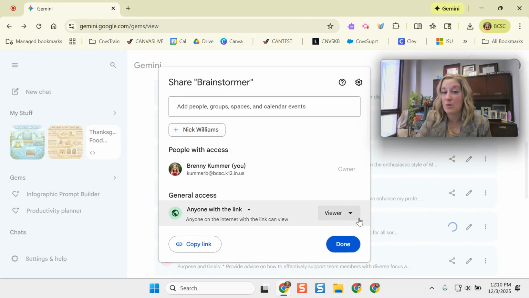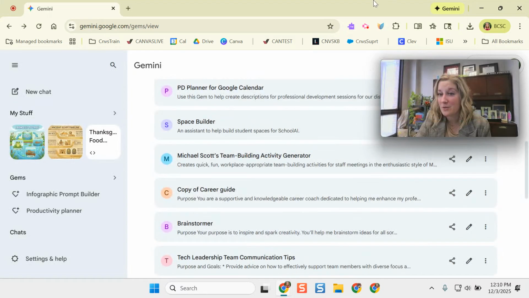And once they click into it one time, then it shows up as one of their gems over here that they can use in the future. So kind of a cool update into Google. I would love to know how you use these and how you find them to be helpful. But another update into the many things that Google Gemini has to offer.